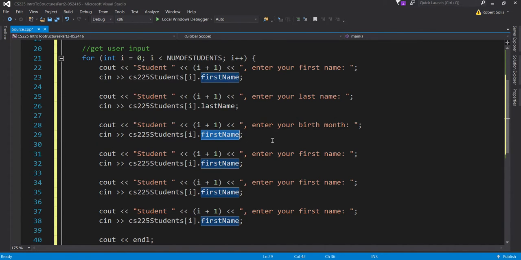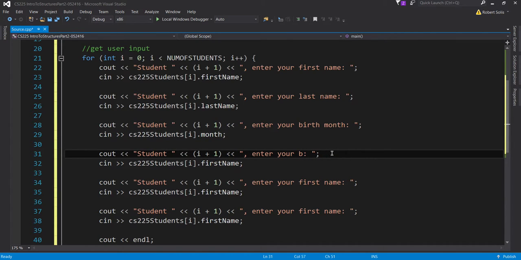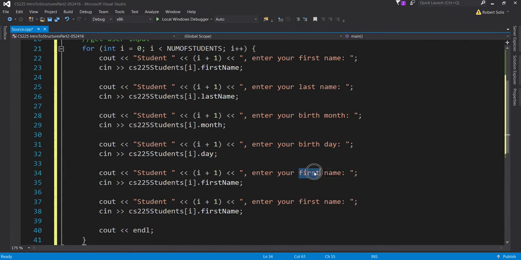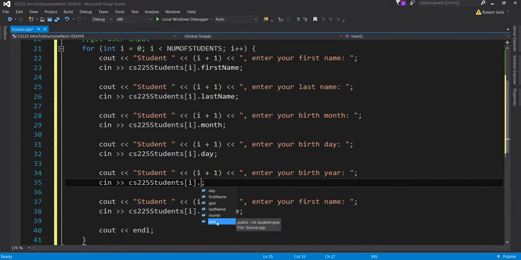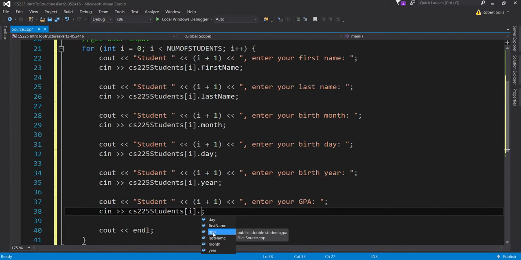So if I double click on this, hit dot, you'll see that there's the month property. Birth day rather, dot, there it is, day. That's the member for this particular student. Say birth year. Again, double click over here, and here is the year property. Enter your GPA. Dot, and there is the GPA member.